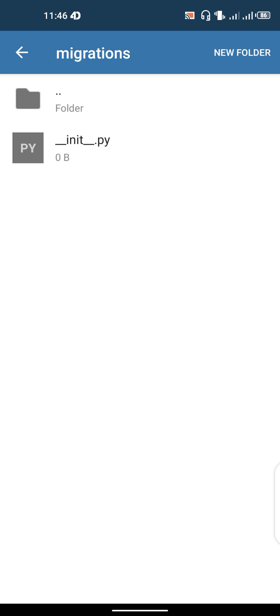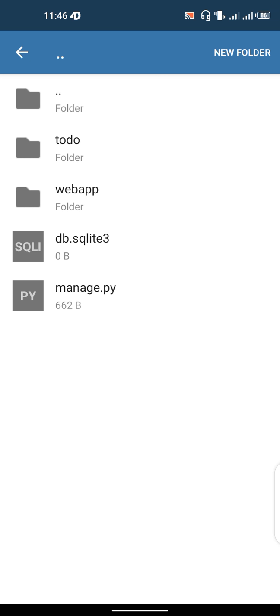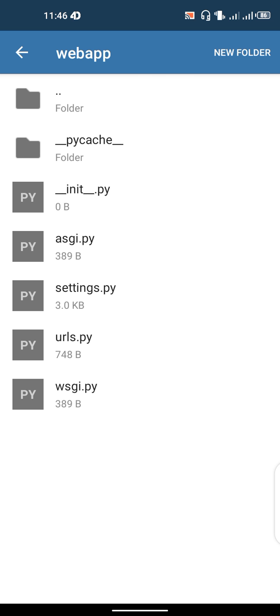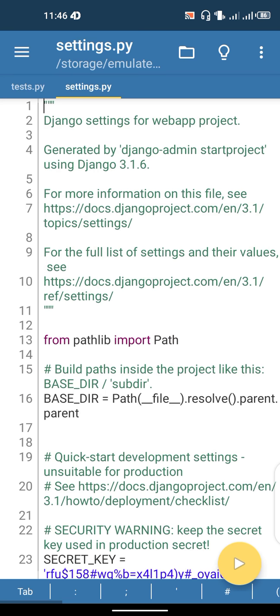Alright, so we have migrations. Everything migrated will come here. Now in the web app folder, we have settings.py, where we're going to do our settings. This wsgi file actually works mostly in hosting, then urls.py is for our routing. So let's just go ahead and open the settings.py.